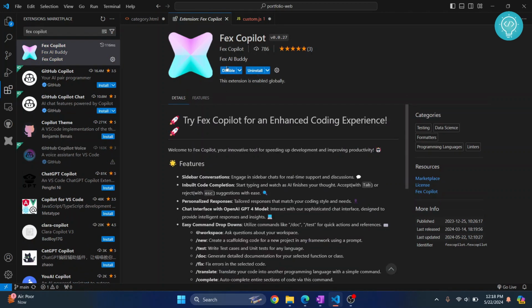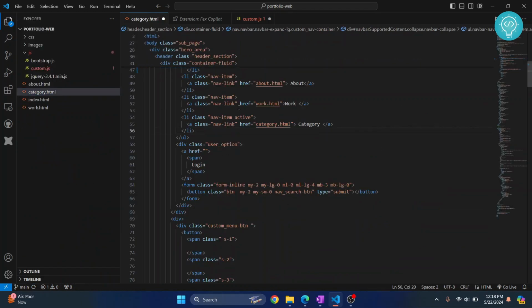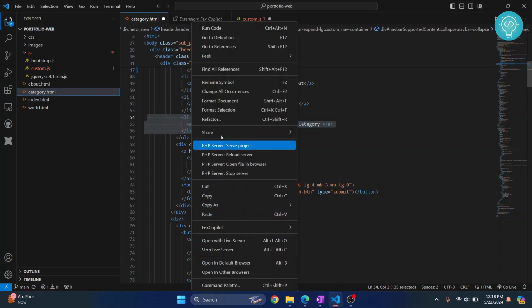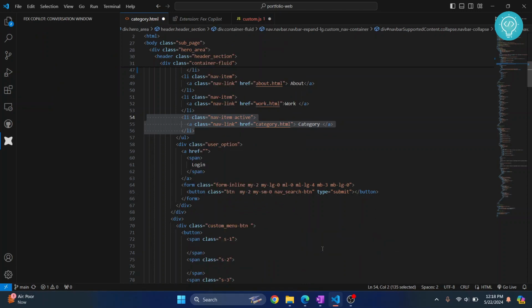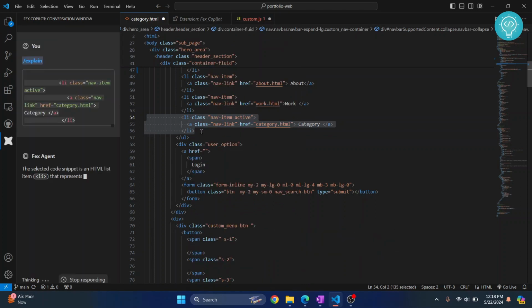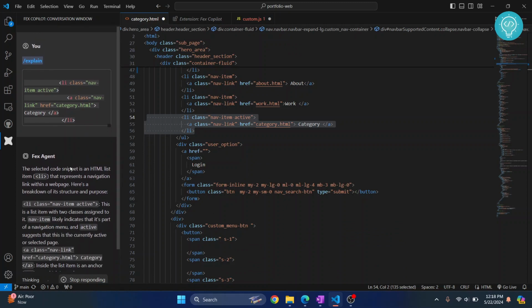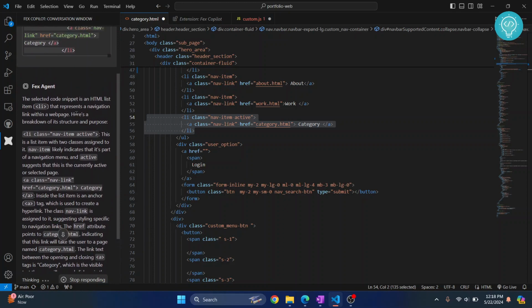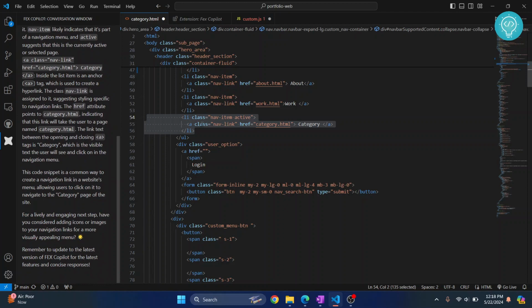and once this is installed, let's go to our code and let's see what we can do. First of all, if you have some code, you can help yourself understand the code by using Fex Copilot. So if I do this and right click and hover over Fex Copilot and just do explain code, now this code will be explained to you in a very detailed way. So as you can see, it is saying the selected code snippet is an HTML list that represents this and so on.